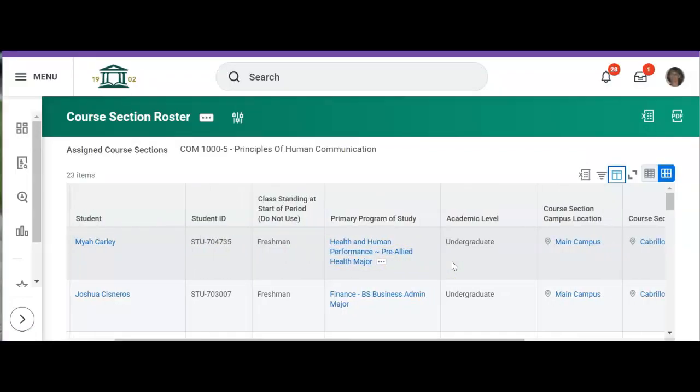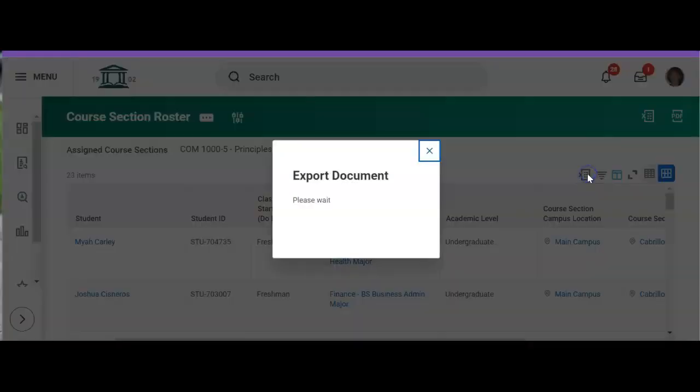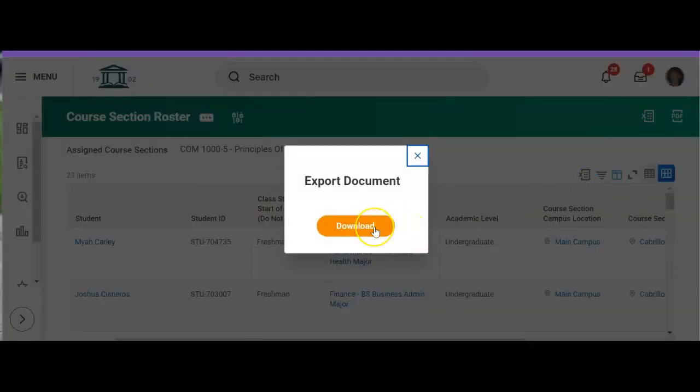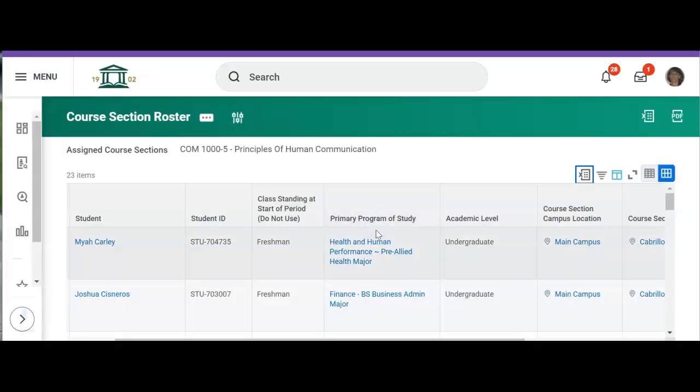At that point, you will see your course roster, and you should be able to use one of these export to Excel. There we go. So it's that quick, and I download it, and I'm done.